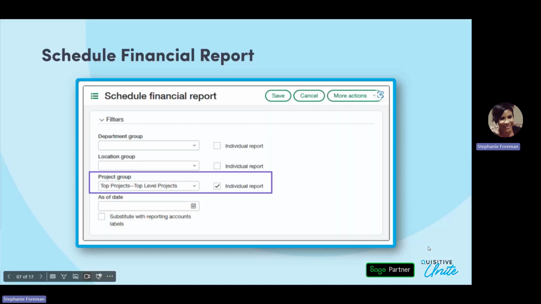Super exciting. So in this screen, you can see when you go to schedule your financial report, you've got these filters that you're able to use as drop downs. You can use your department group, location, but for this specific exercise, we're talking about project groups. And then you click on individual report. And if you've been a user for as long as I have and doing implementations as long as I have, you will know that this box was not there before. So I'm excited to see how this works in the non-for-profit space and for companies just using the project as a dimension.